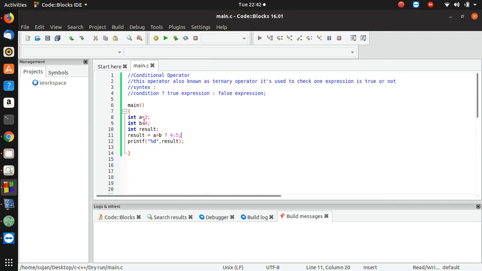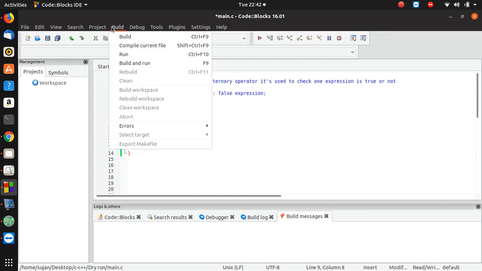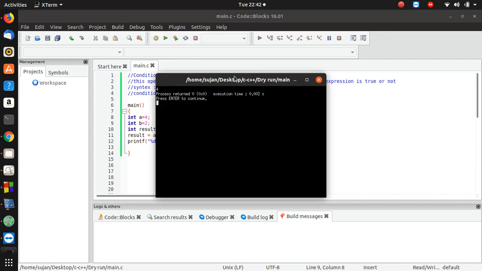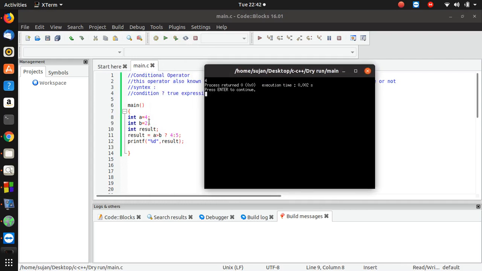Okay, so now I give 4 here and I give 2 here. Let's check. So it gives 4 because 4 is greater than 2, it's true, so it gives us 4.